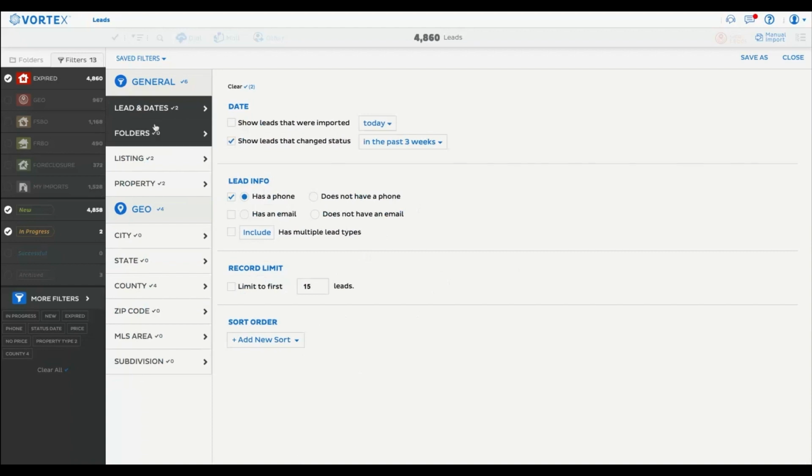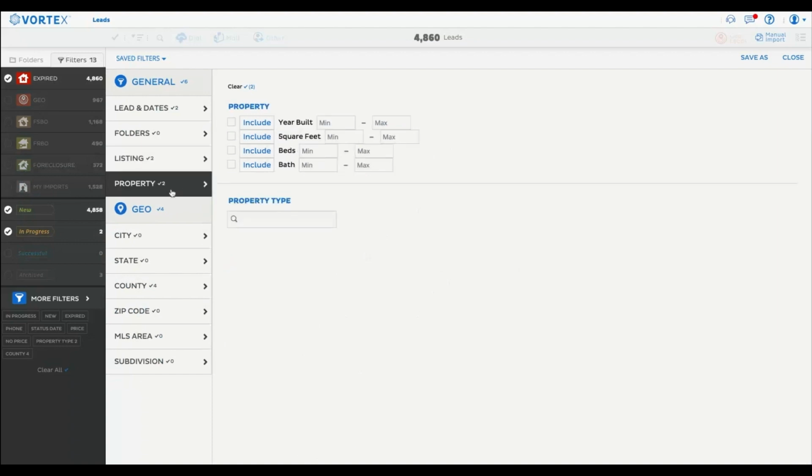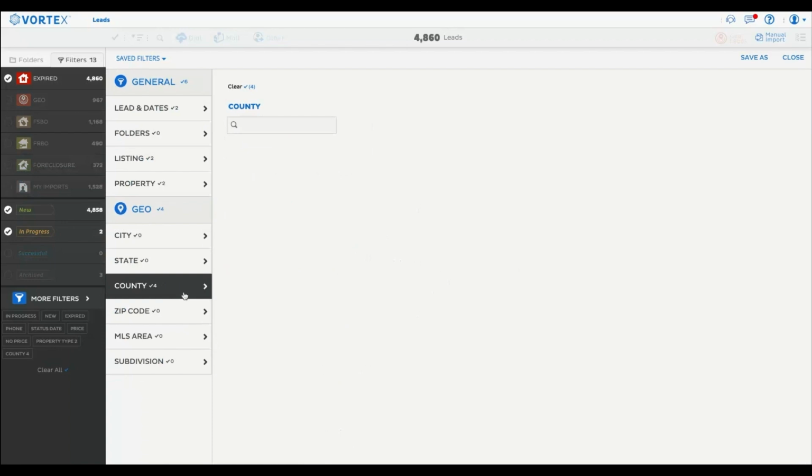All right, I'm just going to make sure that I have everything that I want in here before I save it. So going to kind of go over this again. I have expired leads, status of new, and the status of in progress, meaning I haven't called them or I haven't been able to contact them. I have show leads that changed status in the past 3 weeks. They have a phone number, and then I have a price, and I'm excluding any properties that don't have a price. And then I'm just excluding mobile home parks and offices.